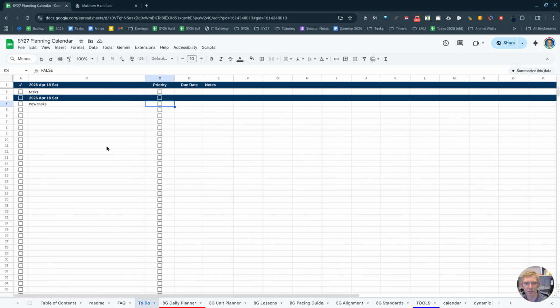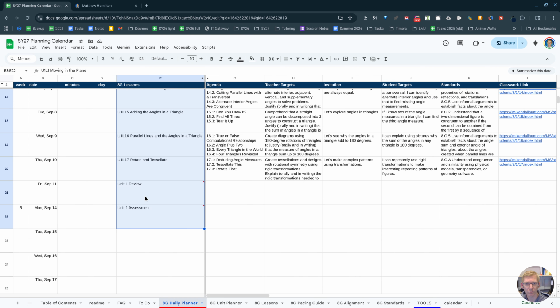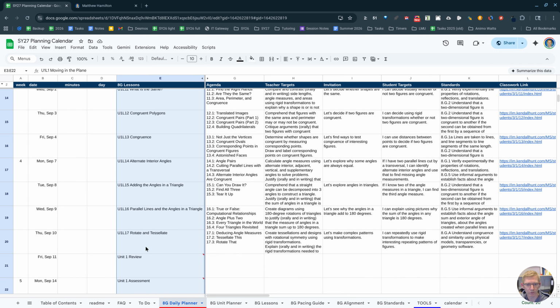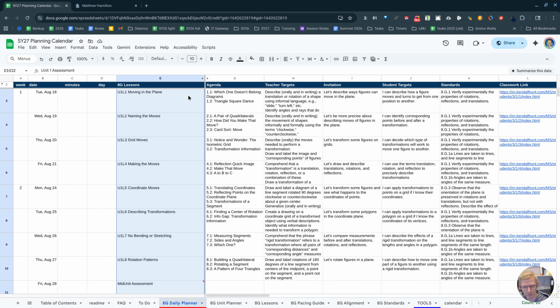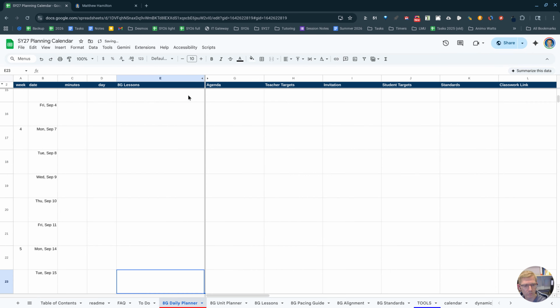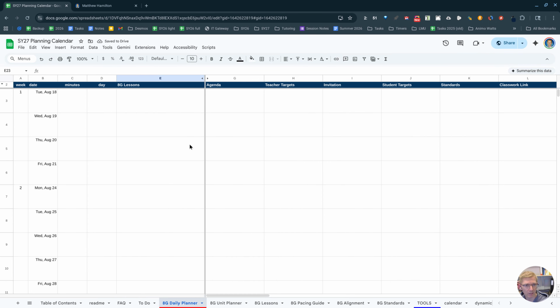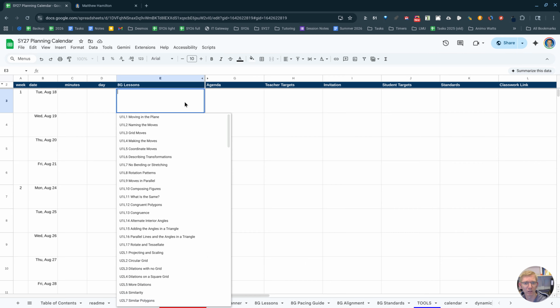And then you've got your daily planner, which is right here. So I'm going to go ahead and delete these so we can see it from the beginning. In most spreadsheets the data is static, so if you want to rearrange stuff, you have to grab entire rows. This one, if you push enter, will open up a drop-down menu of all of the lessons that you have available.